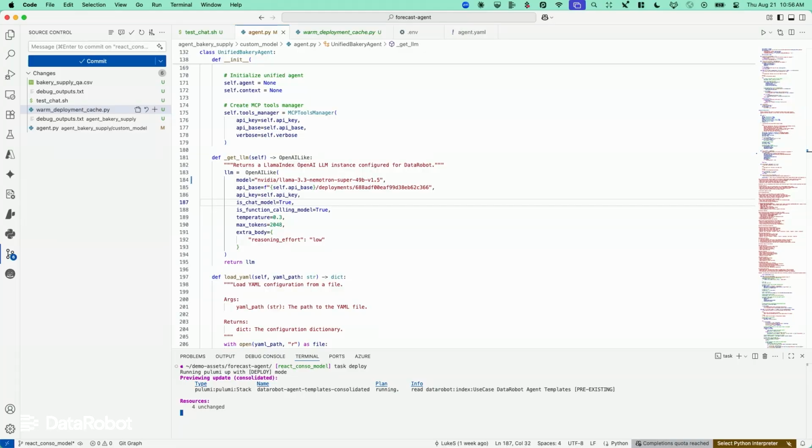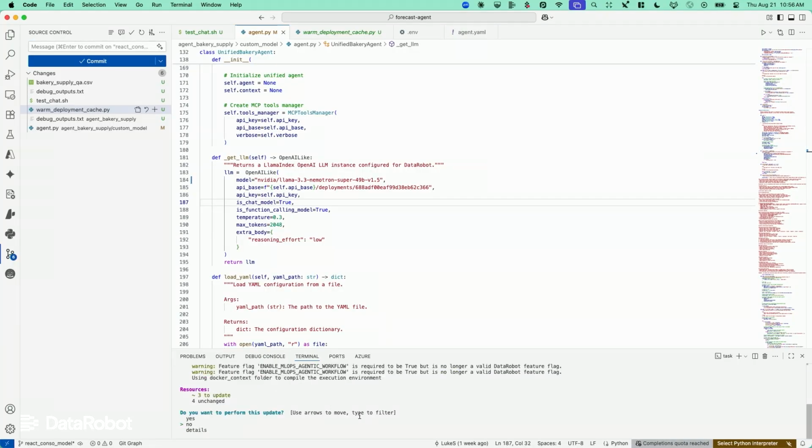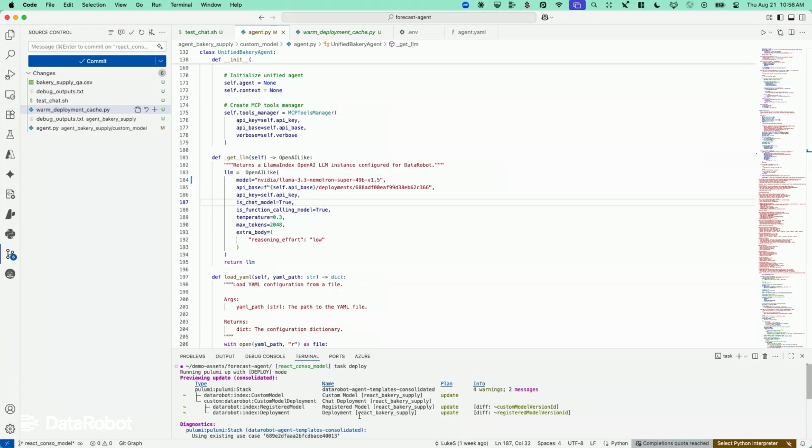Does that mean I can also deploy the latest NIM GPT OSS? Yes, it does. Yes, thank you for asking. It sure does. Absolutely. So here, again, it's identified all the dependencies.